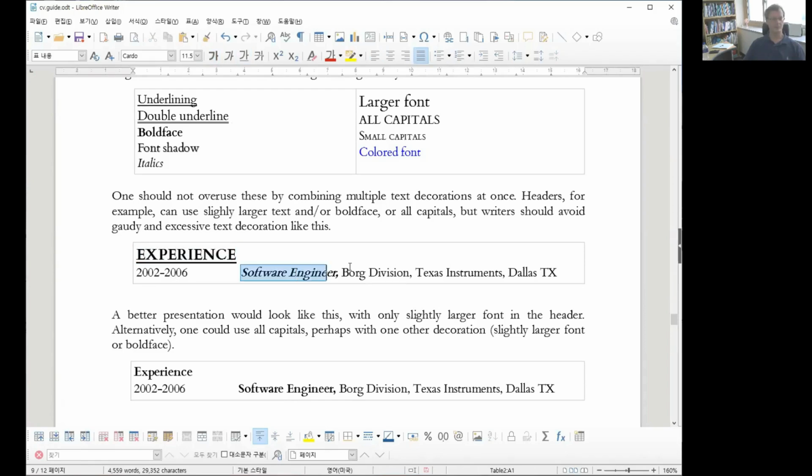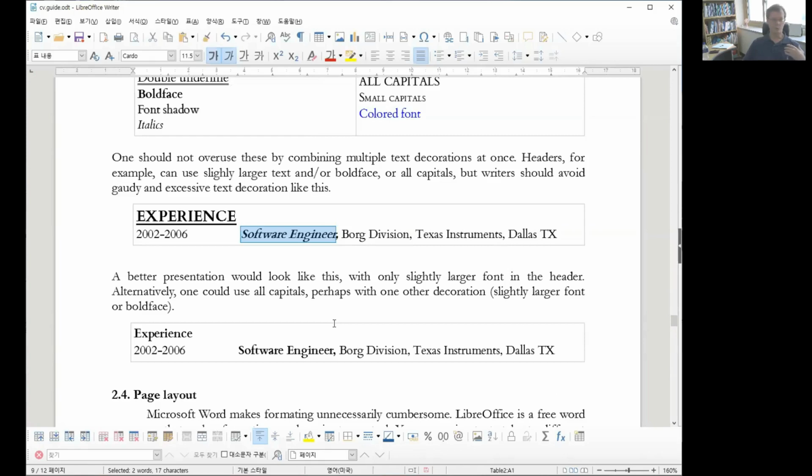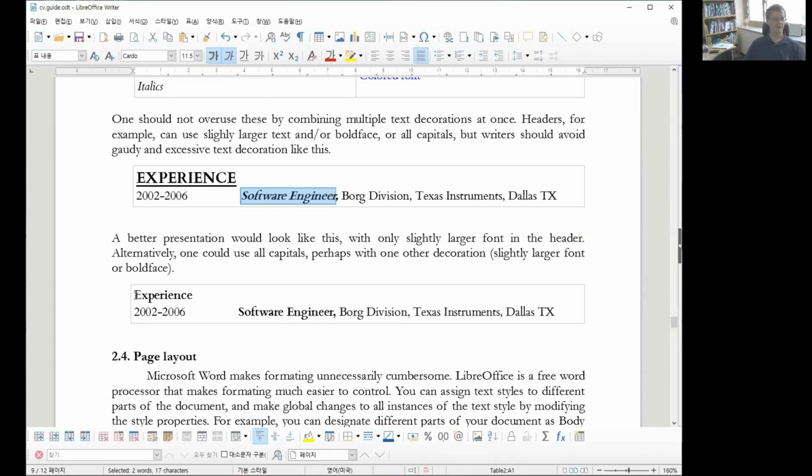And here you've got boldface and italics. It's just too much. Use one text decoration element at a time. Don't combine a bunch at a time. That's just excessive. So you see here the section header is experience, and you've got the years, and the title is in boldface.